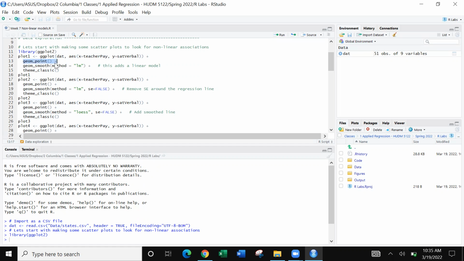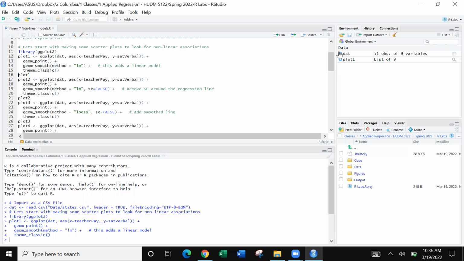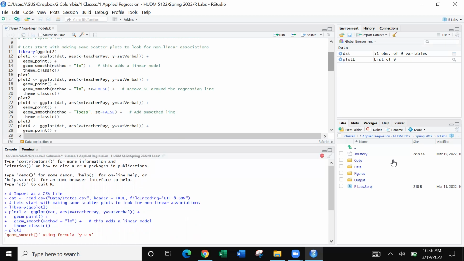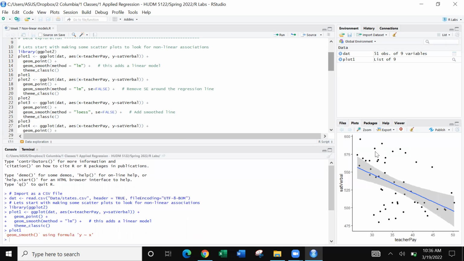Then I want to add points, like a scatter plot. And then I want to add a regression line. And in ggplot, the relevant command is geom smooth. And I'm going to use a method called a linear model to add a linear line. So I'm going to store this ggplot object in plot1. You can see it's created in my environment over there. I can call plot1. And there you have it.